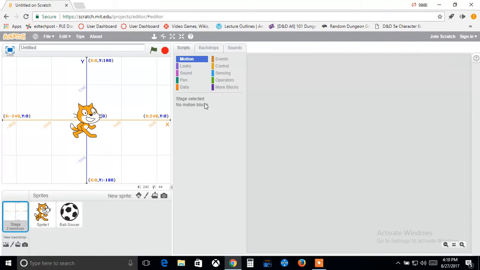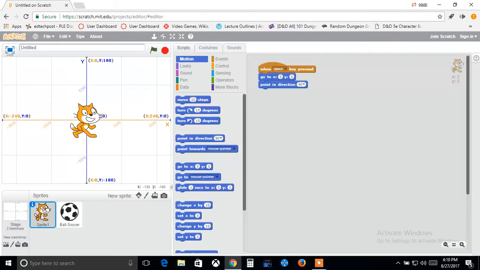Now as you notice, I had several people asking me, well, there's no motion. How am I supposed to tell my sprites how to move now? Well, remember when you change the backdrop or you change anything, you have to select the sprite again. And once you do that, the motions will come back.